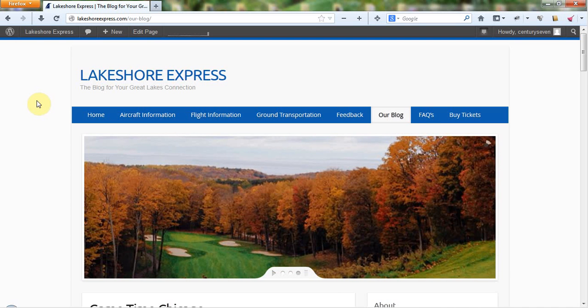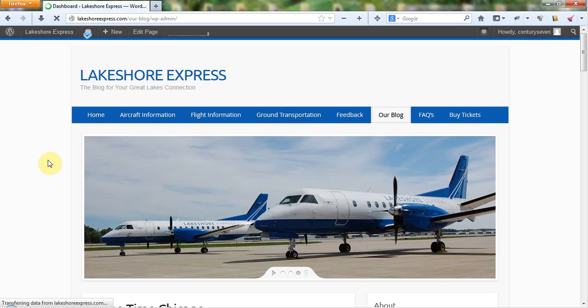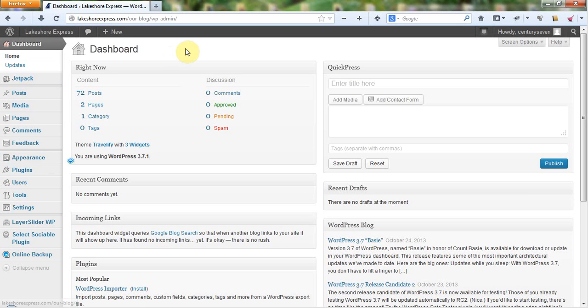So here we are at the front page of Lakeshore Express, their blog, and I want to go ahead and come back into the dashboard. So I just go up there and click to get into the dashboard. And now what I want to do is create a post.